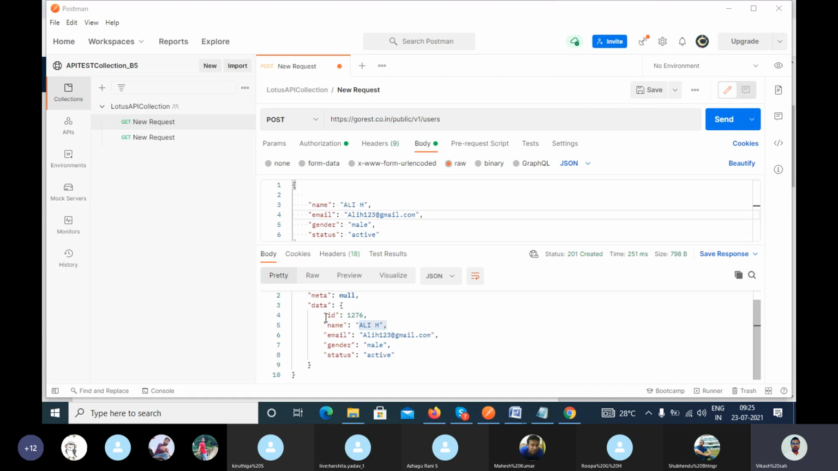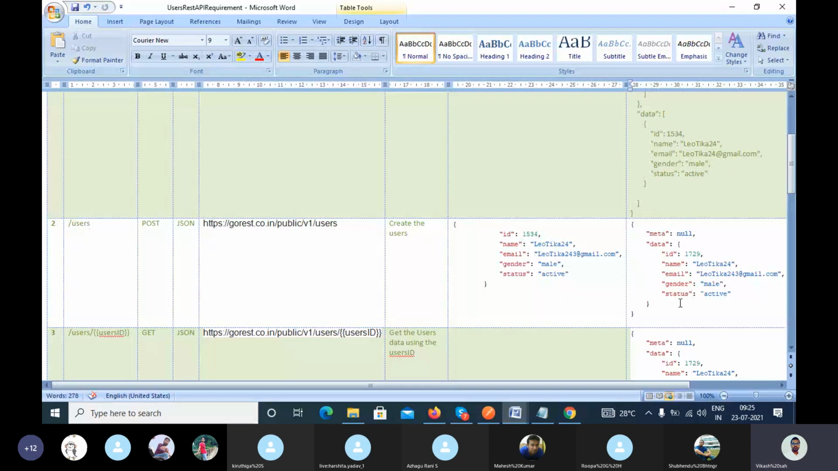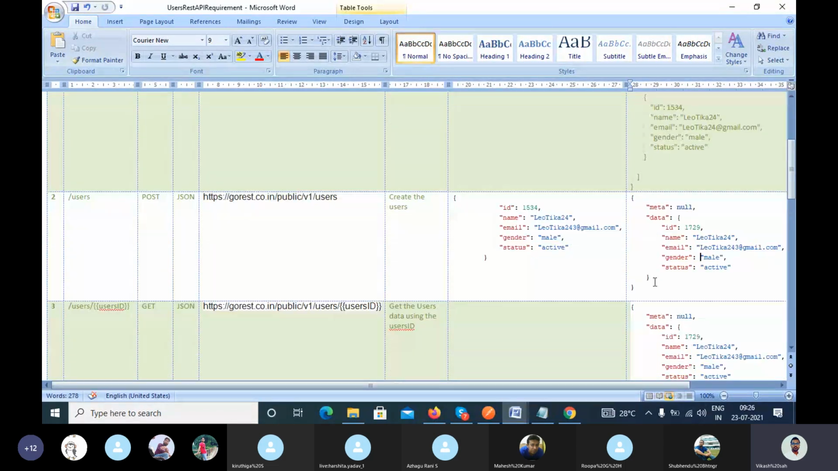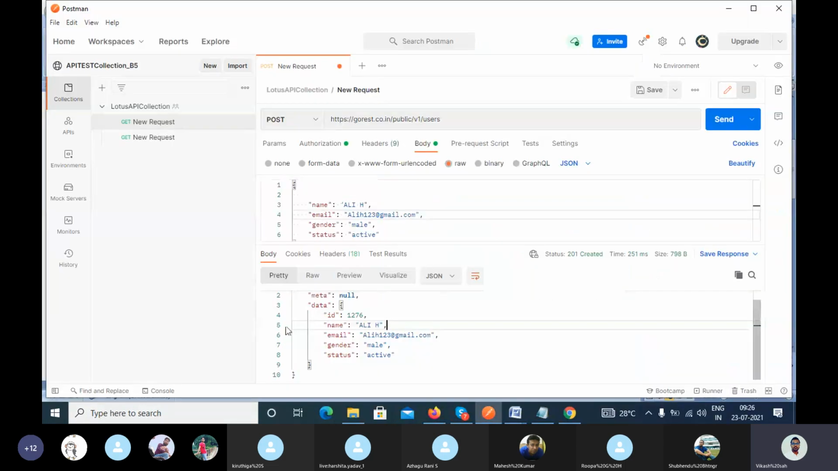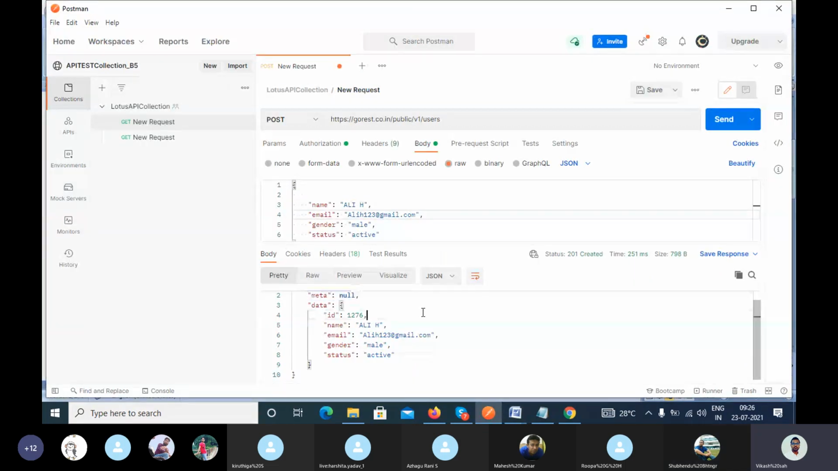Now, the ID is provided by the server, right? Now, when you go to the requirement sheet, this is your requirement, the response body which is mentioned in the document. So try to map this thing. Metadata is there, null, correct? Correct, guys?